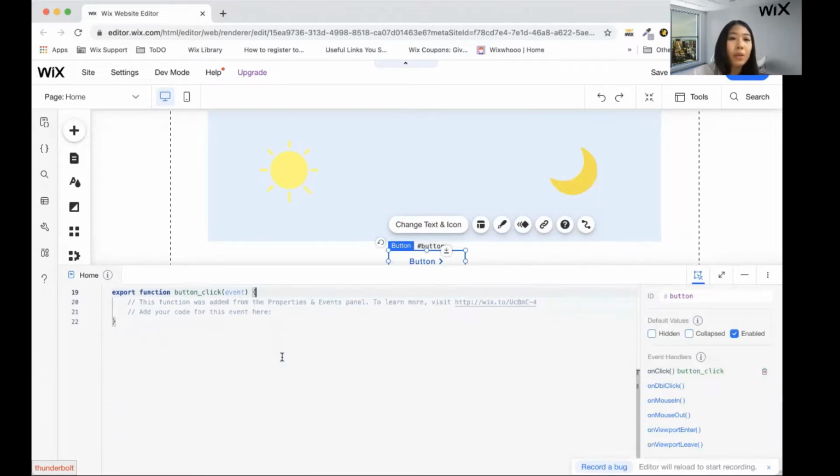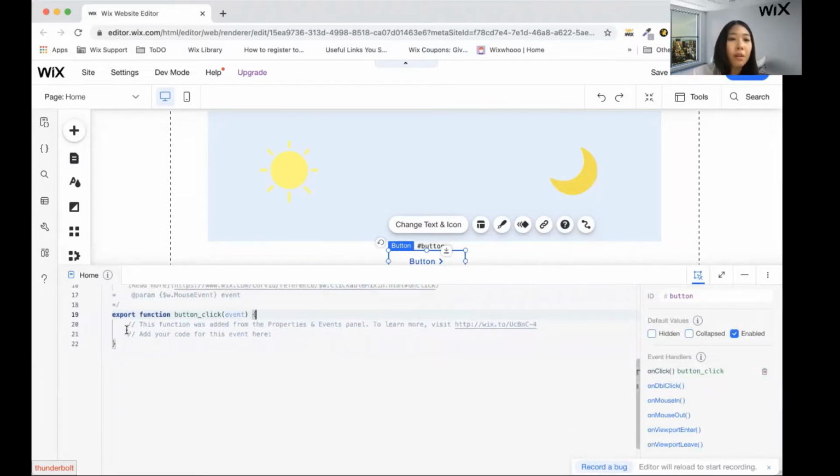Once I do that, we can see that I have this skeleton of a function here, this export function. So this is something we often call a static bound event in our code, meaning it can only do one thing, and it's wired directly to the element through the properties panel. So now I can go ahead and add any type of logic.